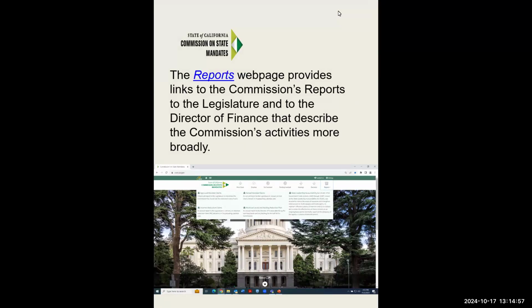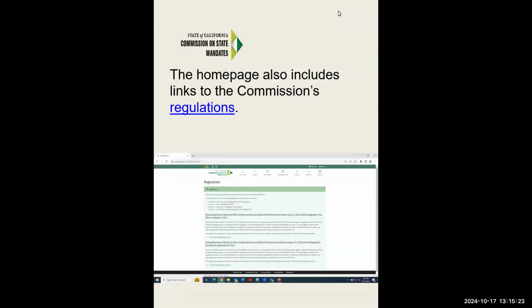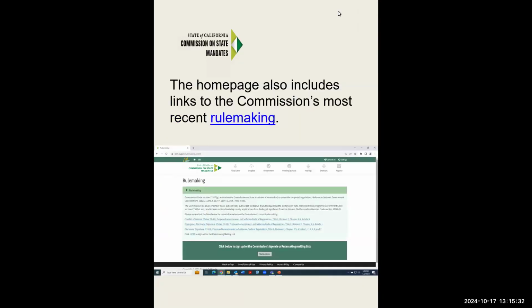The biannual Approved Mandates Report is available back to 2002. The annual Denied Mandates Report is available back to 2004. The annual Incorrect Reduction Claims Report is available back to 2010. And the Annual Report to Finance is available back to 2006. The homepage also includes links to the Commission's regulations in the Quick Links section. Finally, the homepage also includes links to the Commission's most recent rulemaking.